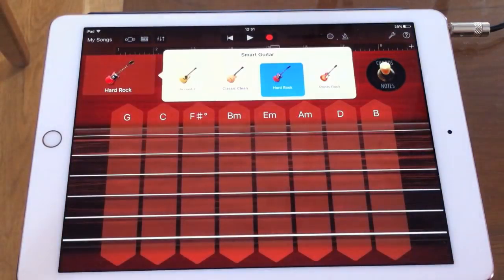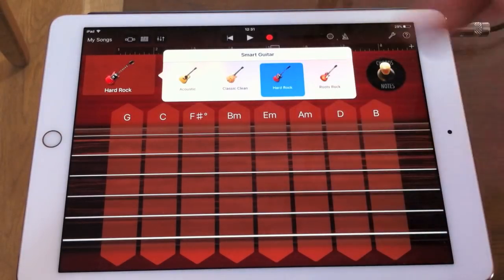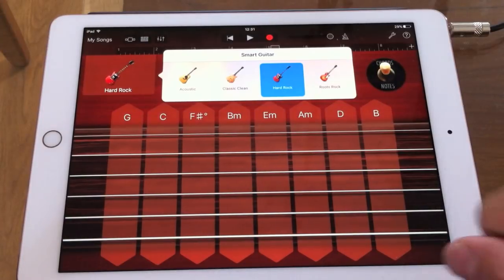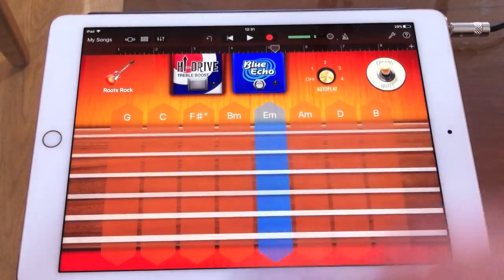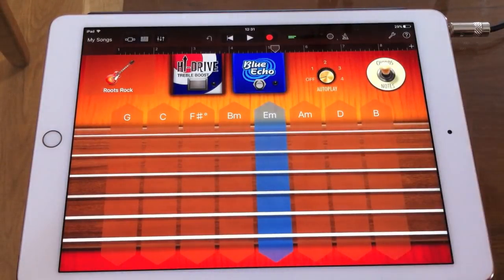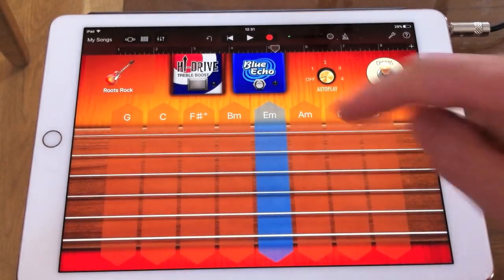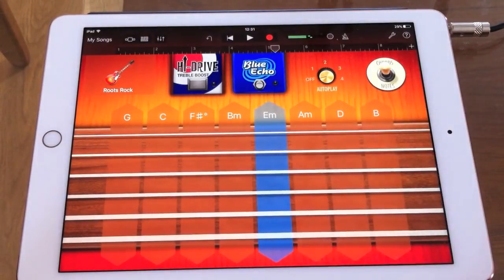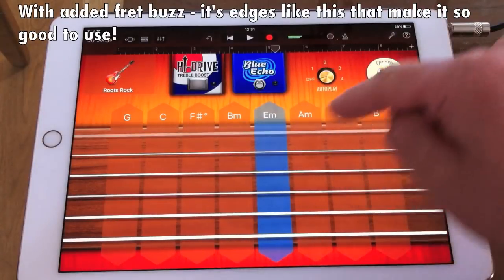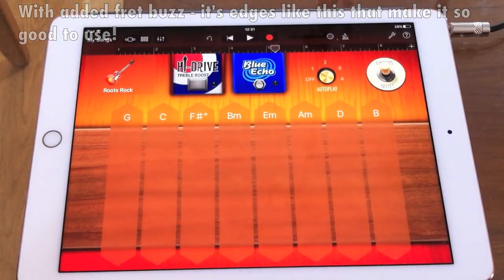We have the acoustic guitar, a clean electric guitar, hard rock, distorted guitar, and a roots rock, which is more of a sort of second clean sound, really. So let's listen to the roots rock guitar. You can strum a chord, or you can play individual notes. Or you can set it to autoplay again.